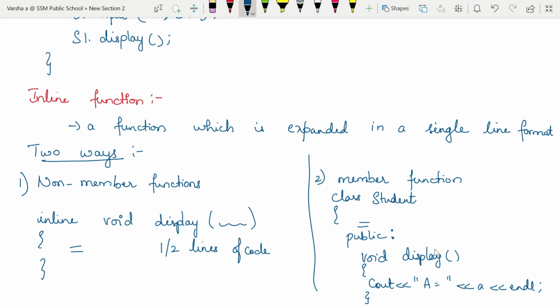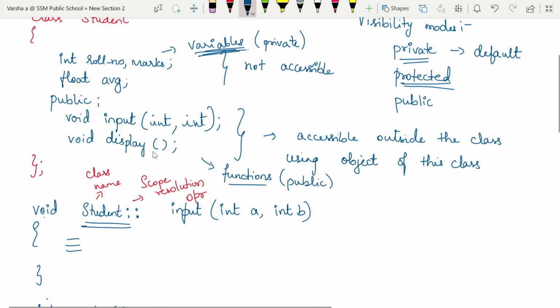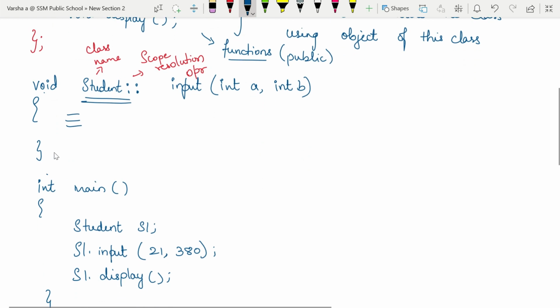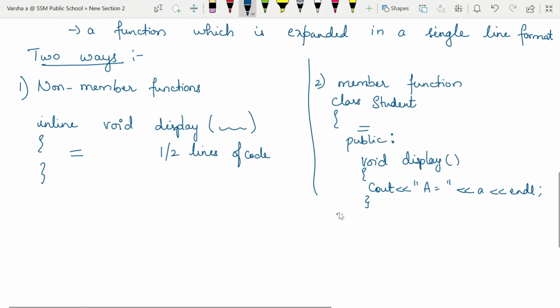See, earlier what I have done is I've just declared it here and then defined it elsewhere. That is the usual practice. If you define it inside the class definition itself, then this is considered an inline function. It is treated as an inline function because it is defined inside the class.